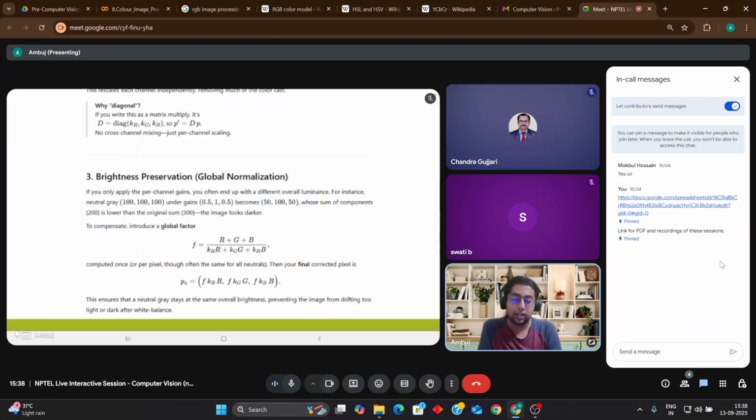For instance, a neutral gray of 100, 100, 100 under gains of 0.5, 1, and 0.5 becomes 50, 100, and 50. The sum of these components is 200, which is lower than the original sum. So you introduce a global factor, F = (R+G+B) divided by (KR×R + KG×G + KB×B). That has to be computed once, and then you compute the final corrected pixel: F×KR×R, F×KG×G, and F×KB×B.